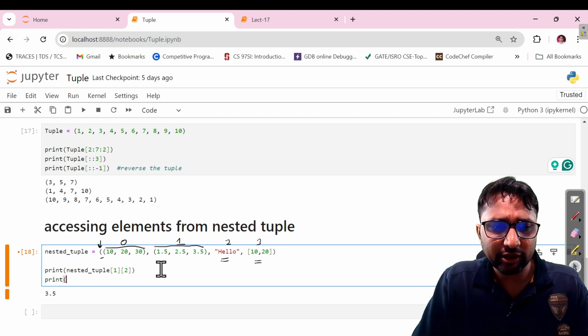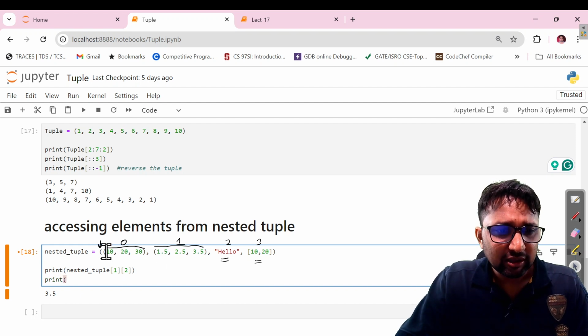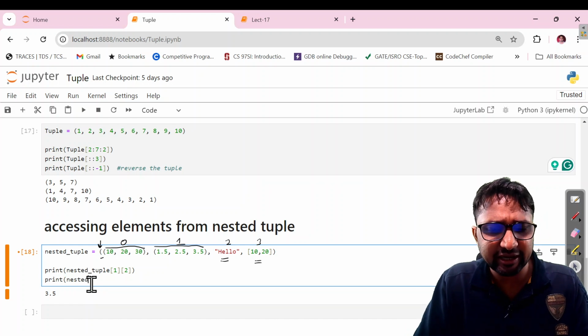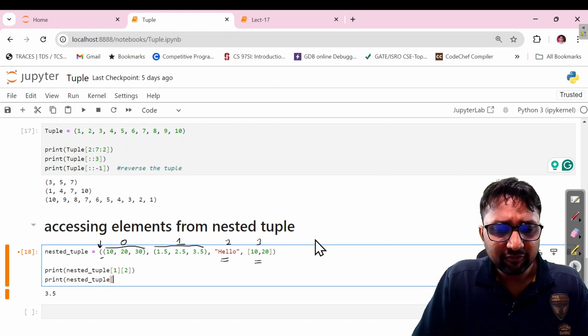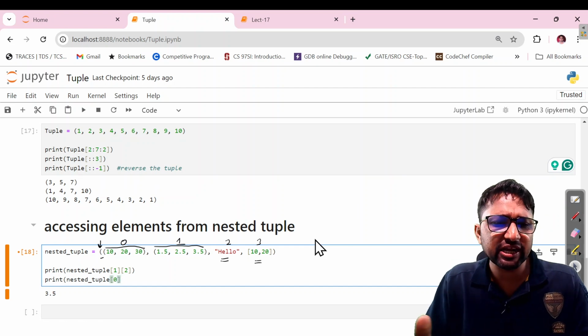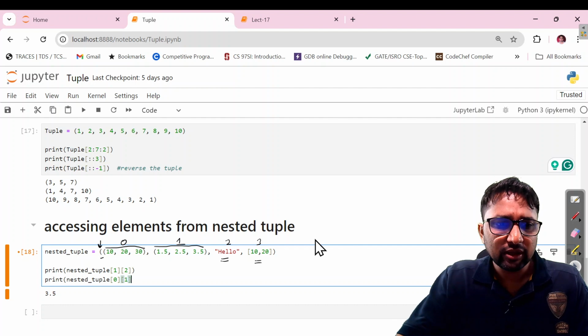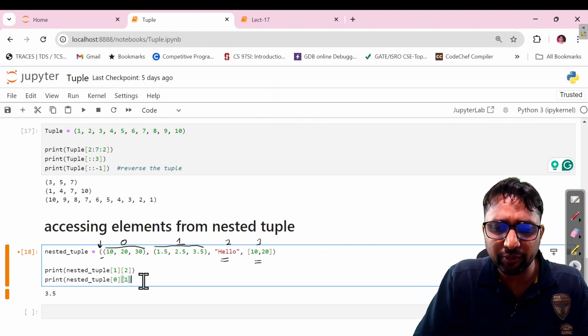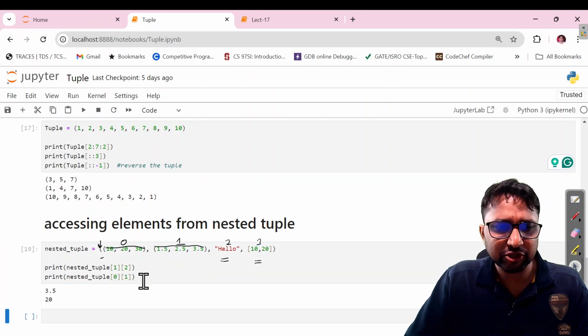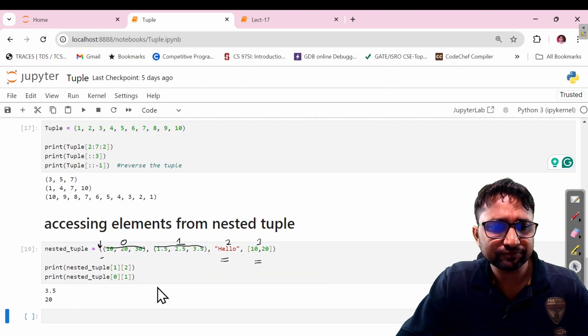Fine, okay, one more statement I can write over here. Let me try to access the element from the 0th tuple. So that is the same thing I will write, nested tuple, 0th tuple I want to access, which element? Maybe 1th element. So from 0th tuple, 1th element is 20. So this should print 20. Let me execute it. Yes, it's printing 20.